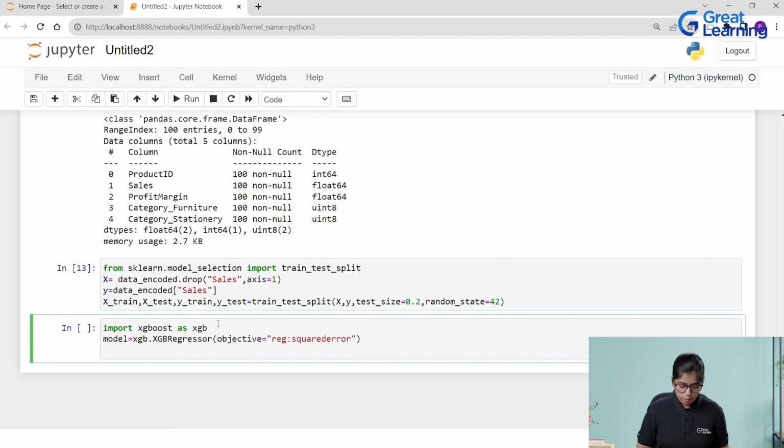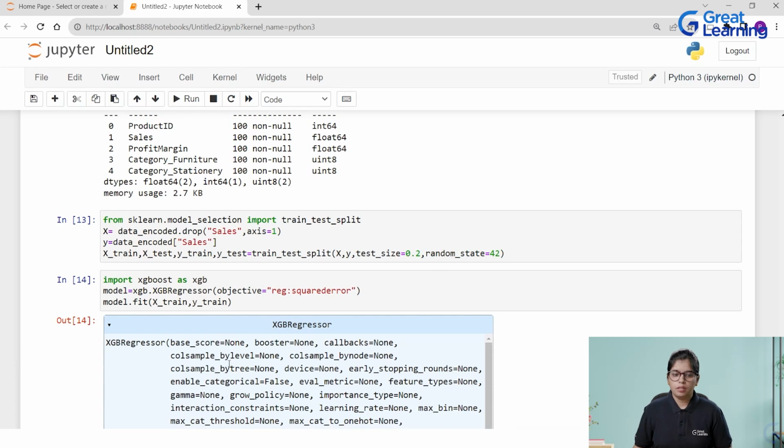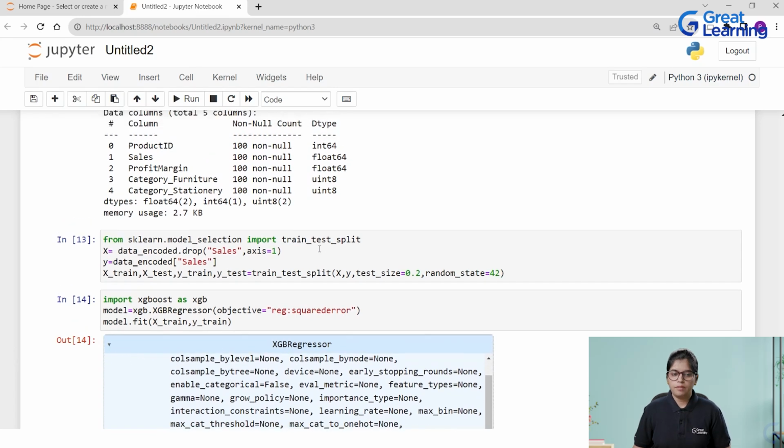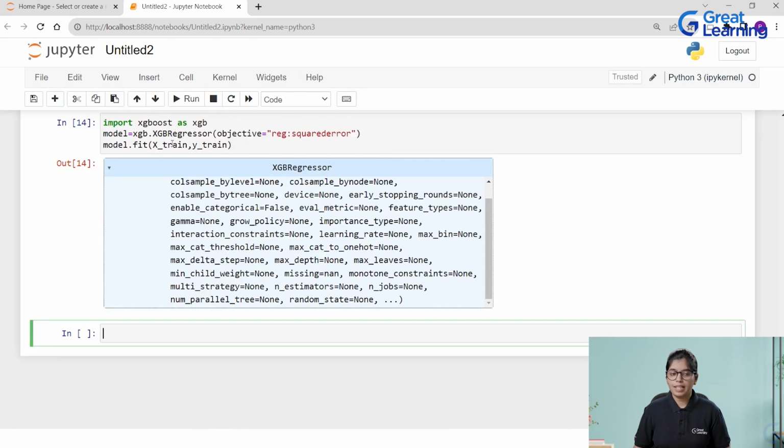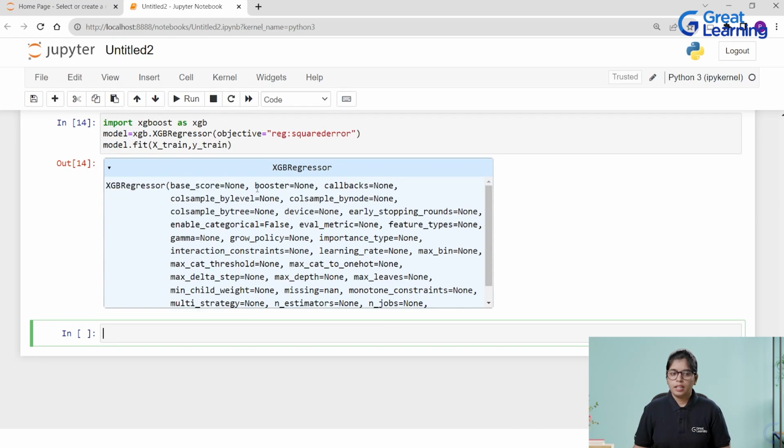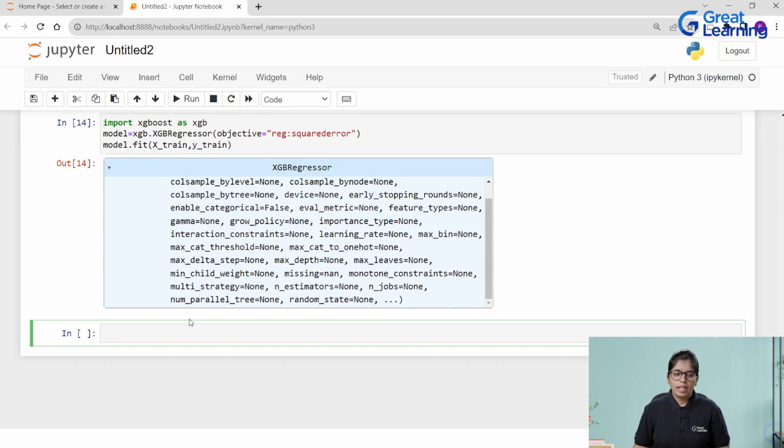The next part would be, we're going to fit the model. Where are we going to fit? X_train, comma, y_train. So now we can see that we have fit the model on X_train and y_train. You can see the XGBRegressor. The next step would be that we're going to predict. We're going to create a predict variable.